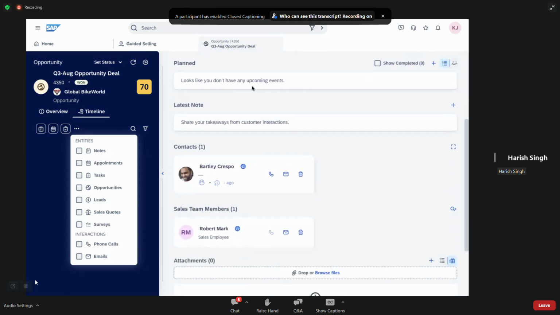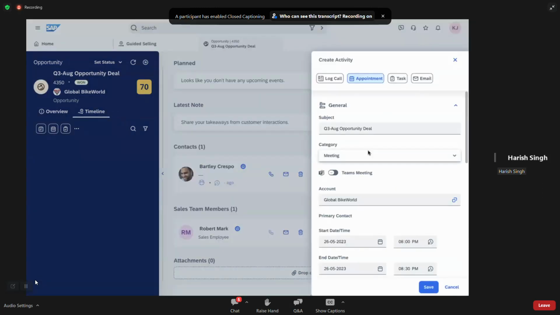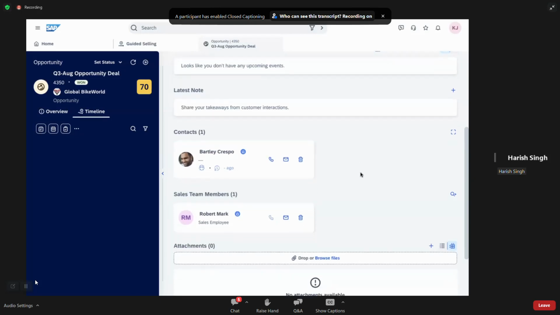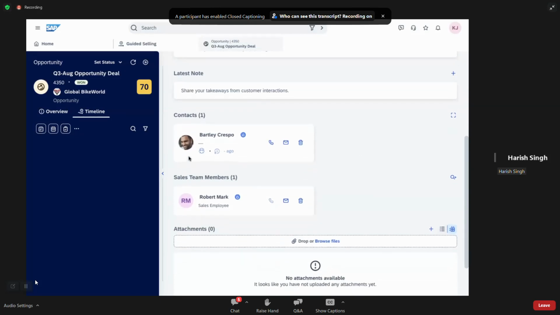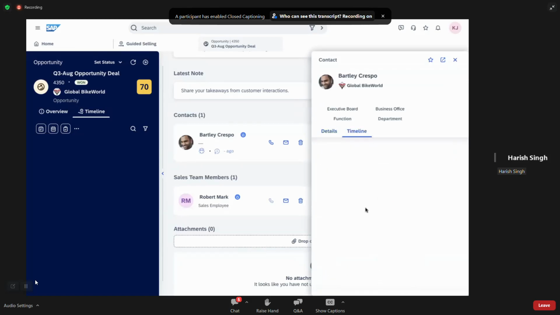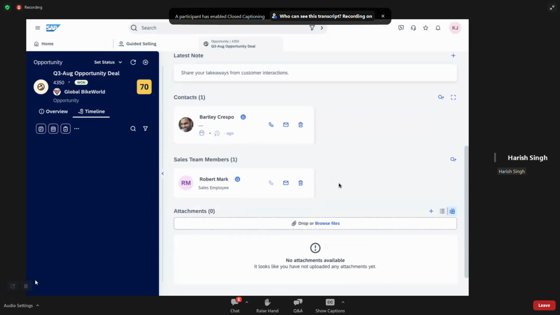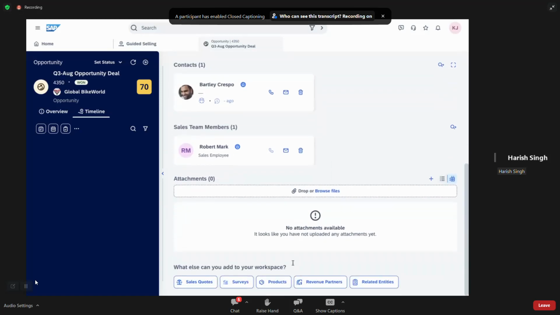You have planned activities. So for example, if you add activities there, that will show up there. You can quickly create the activity as well from here as a quick create view. You have notes there. You have contacts listed. You can have a look at the contact as well and the timeline of interaction with that. You have sales team members listed here. You can add attachments, and then the system suggests other things you can add into your workspace.